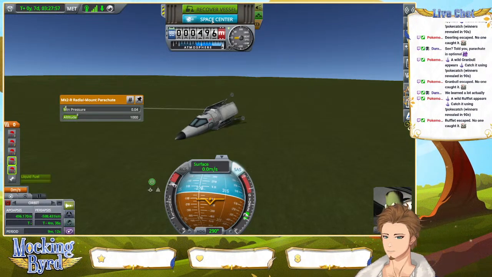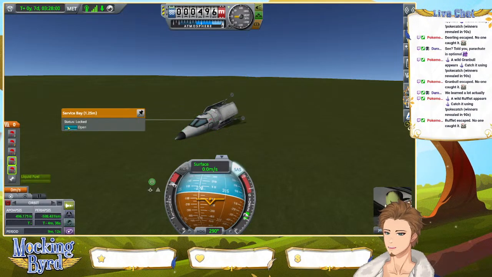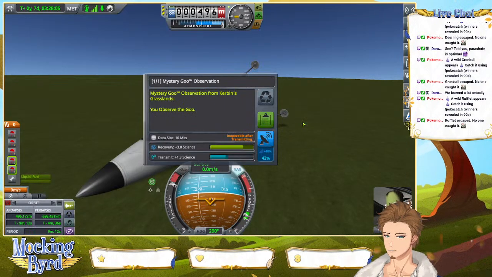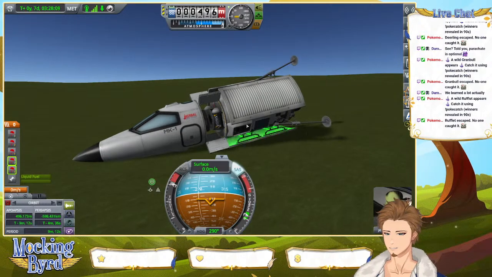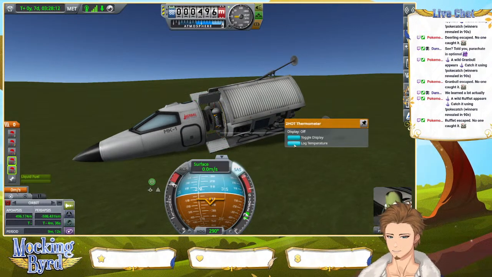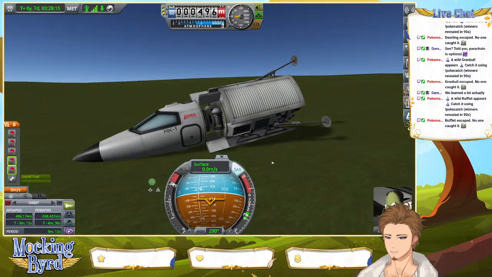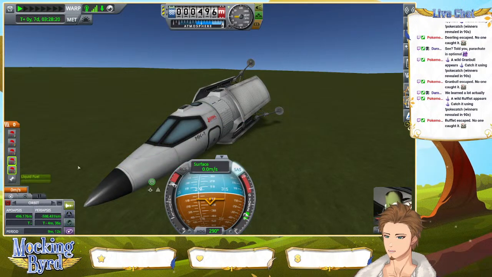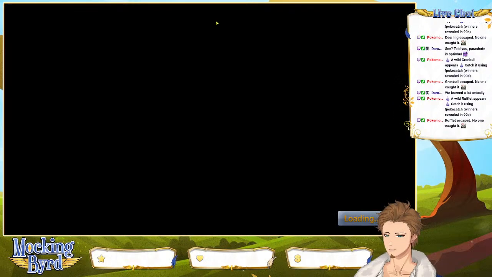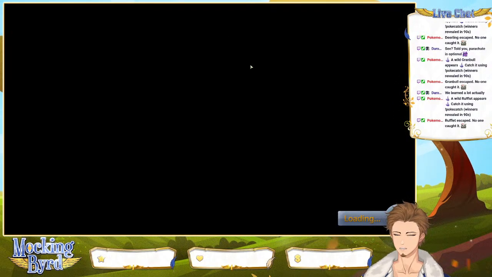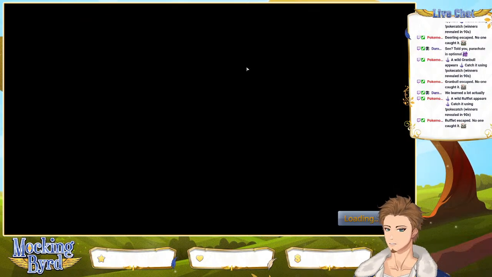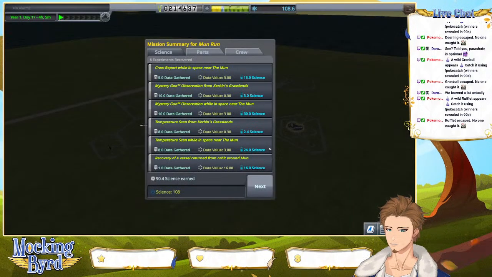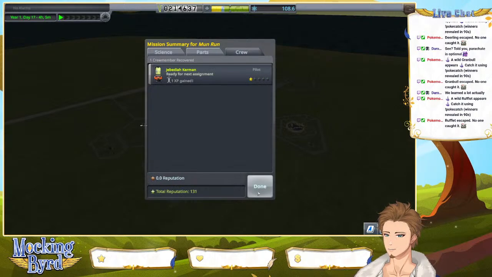So let's bring... Actually, let's open this up. We can get science! We can get so much science. Okay, let's close that again. All right. Now we recover the vessel. Well, we got some science out of that. Not a huge amount, but some. We have 108 science.